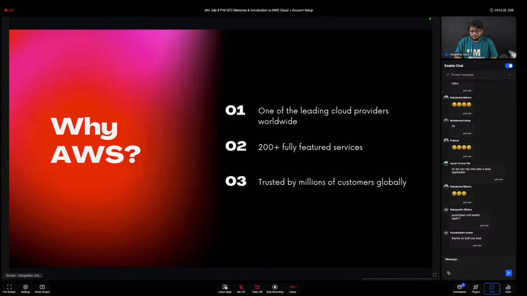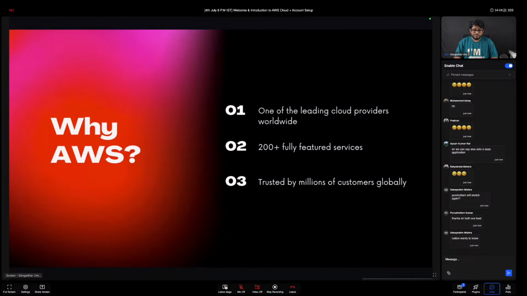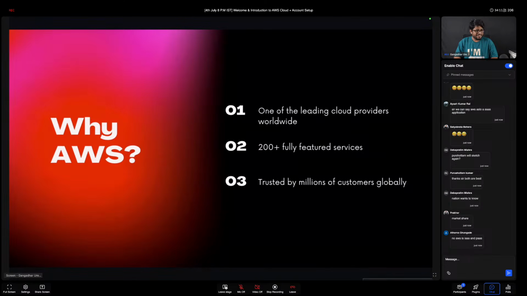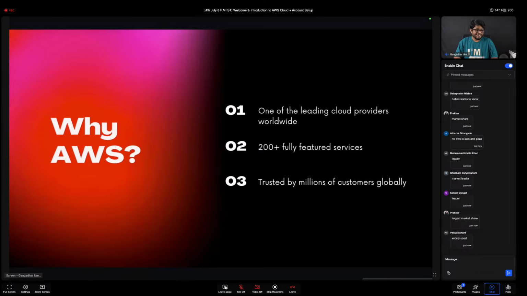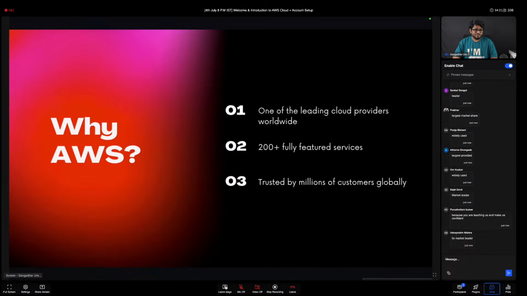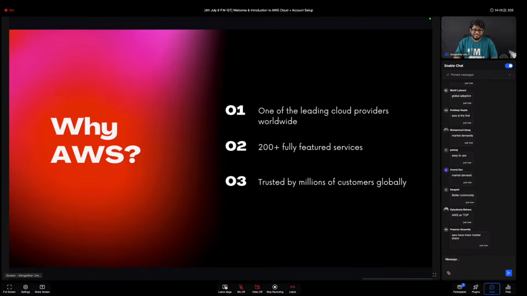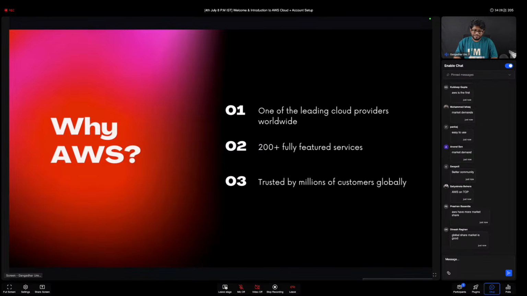Okay, so based on my findings, why should we choose AWS? Why should we not choose other clouds? Any comments, guys? What do you think? Why should we choose AWS? Okay, great. Since when I started AWS, since that time, AWS is the leader in the market. I started my cloud journey in 2015. Since that time, AWS is the leader in the market.